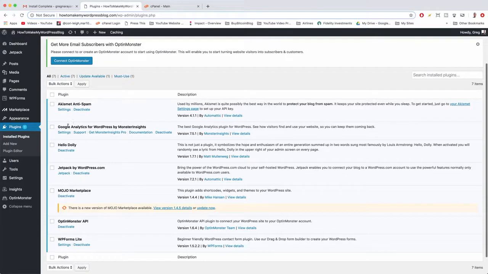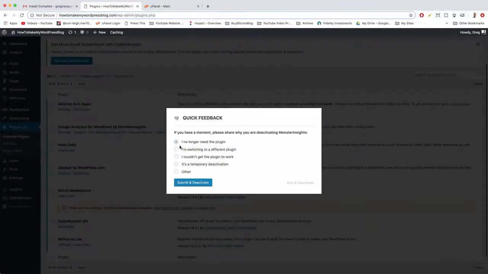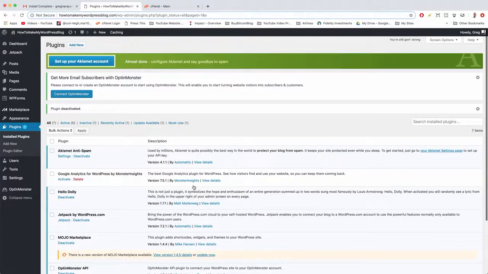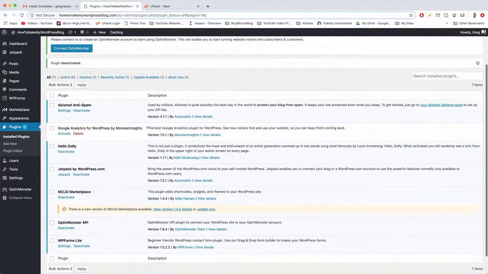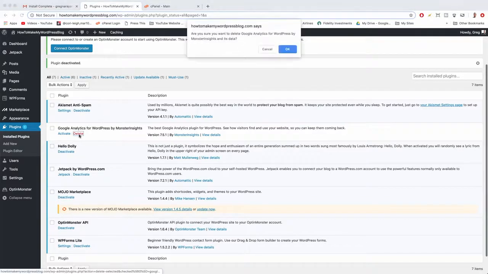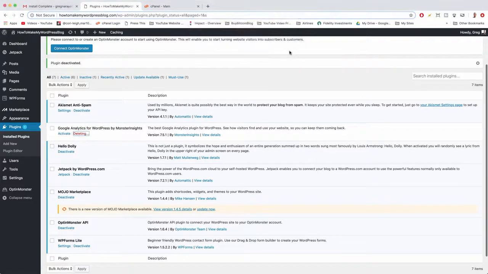Next up, you have Google Analytics by Monster Insights. We're actually going to deactivate that one because we're going to set up Google Analytics manually. I just like having everyone know how to do that skill manually from within Google Analytics itself. All right, when a plugin has the white background, it means it's not activated. When it has the light blue background, it means it's activated. And so now we can delete Google Analytics Monster Insights.